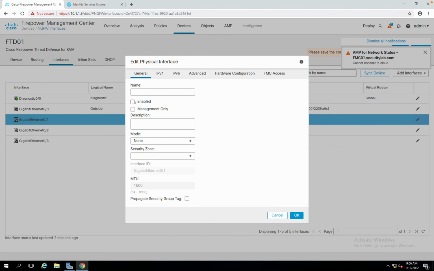Let's go to our next one, which will be the inside interface. The security zone will be inside.